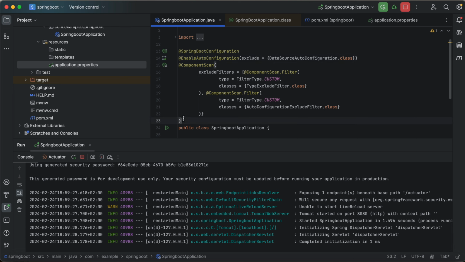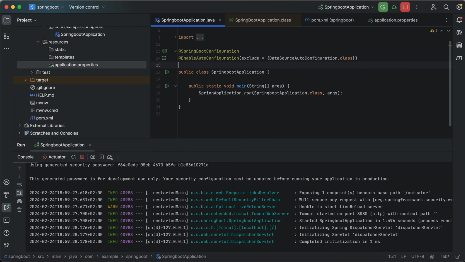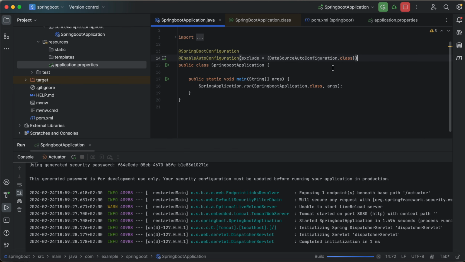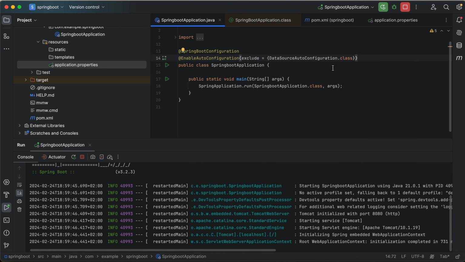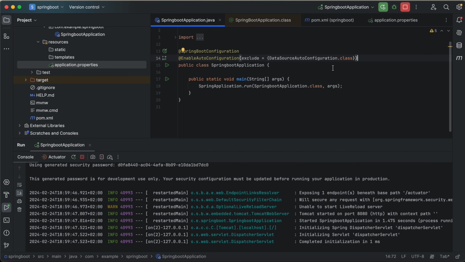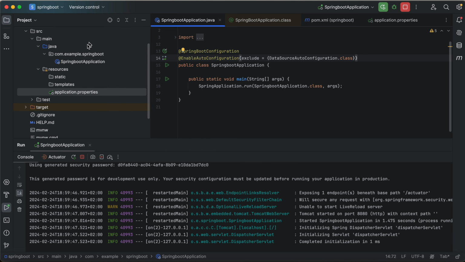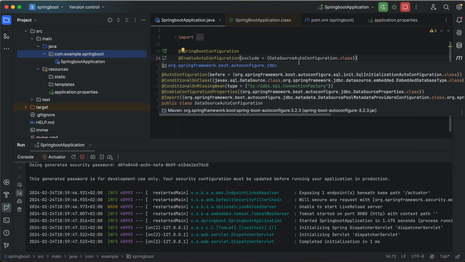Then if I remove this component scanning, and I run this application, it will still be a Spring application, but the problem is it will not scan for stereotypes. It will not do that scan, so you have lost that feature if you do this. So this is what Spring Boot is all about.